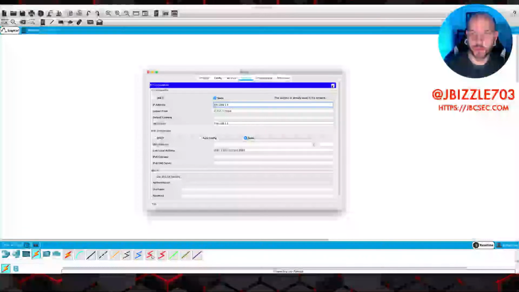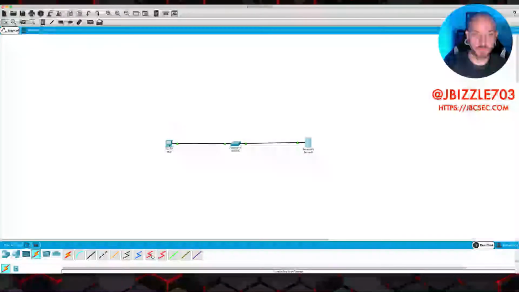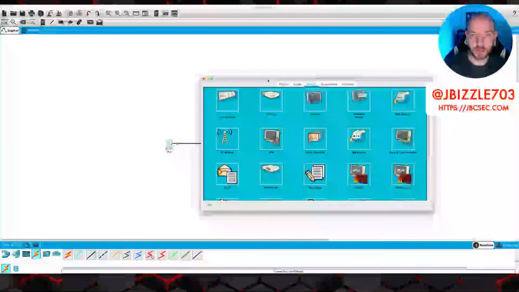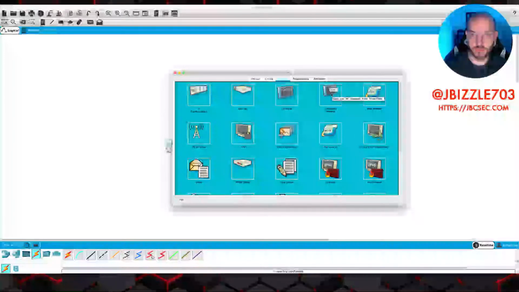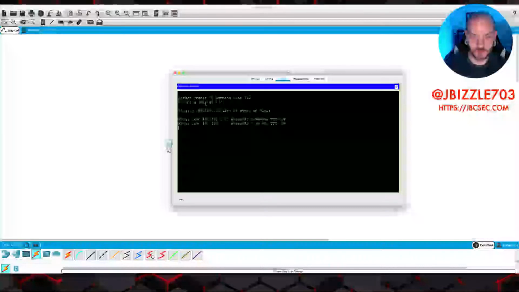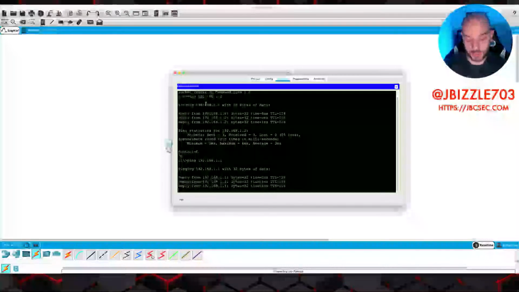Okay. So at this point, let's go check and make sure that we are able to ping each other. If we go to the command prompt under Desktop on PC 0, let's ping ourselves first. 1.2. Okay, that is good. And then let's ping the other box. So this is the server, and we have connectivity. So that is a good first step.